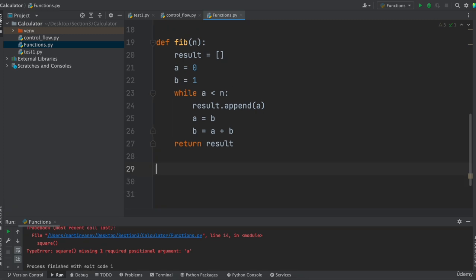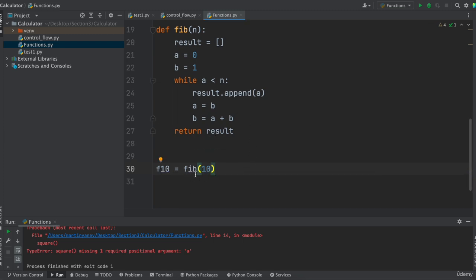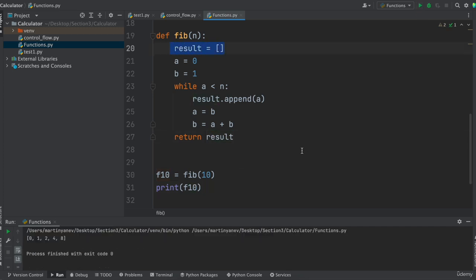And after that, let's run the function. So for example, let's create a number. So let's do f10 equal to fib, and then we'll pass here 10 numbers, okay? So we would like to get a list of 10 Fibonacci numbers, right? So let's run that code and see what happens. Actually, let's print it here, and then let's print f10. So f10 would be a list, as you can see here. So if I run that, we would get the Fibonacci series up to 10, okay?